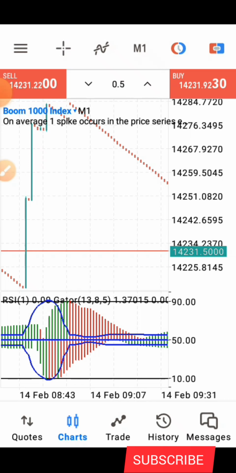Now, with that out of the way, before I share with you how the strategy works, I will first of all share with you the indicator setting.